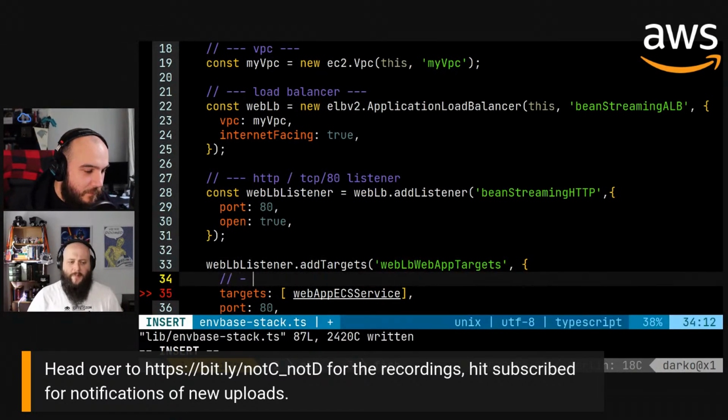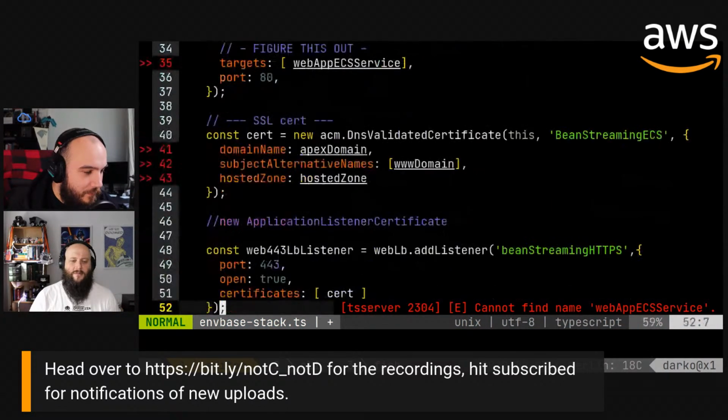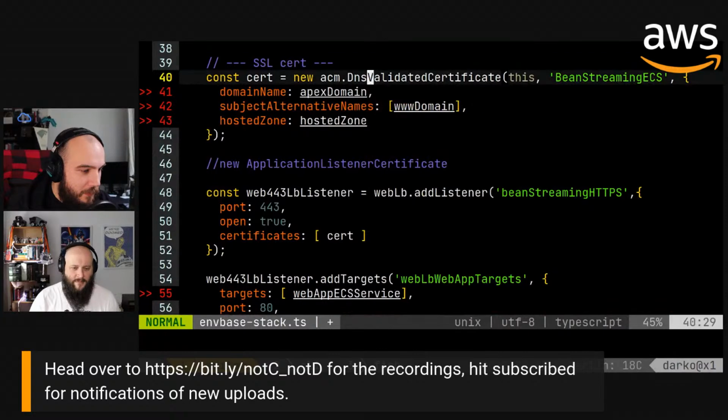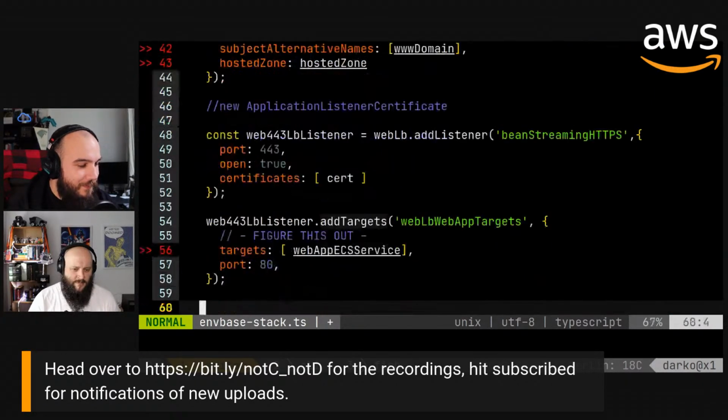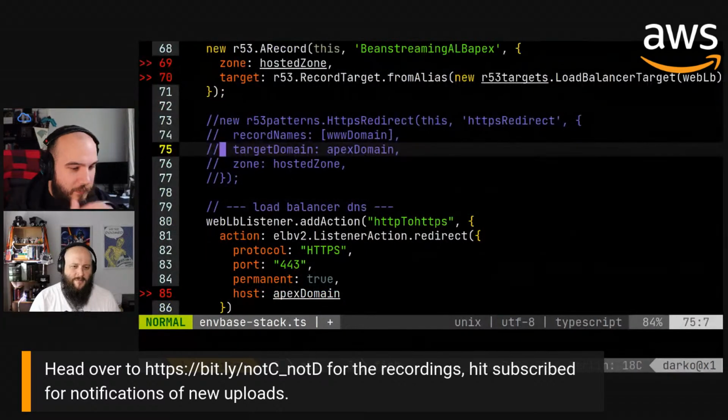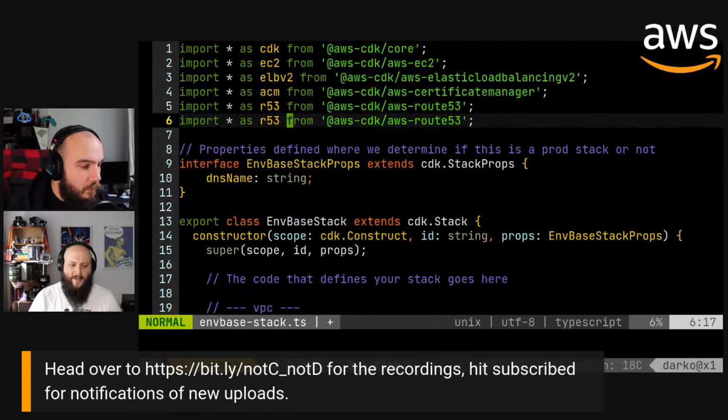Figure this out. Domain name, Apex name, so that's fine. I need to figure this out. And hosted zone, that's all fine. I need Route 53 targets uncommented. We want to YOLO this.